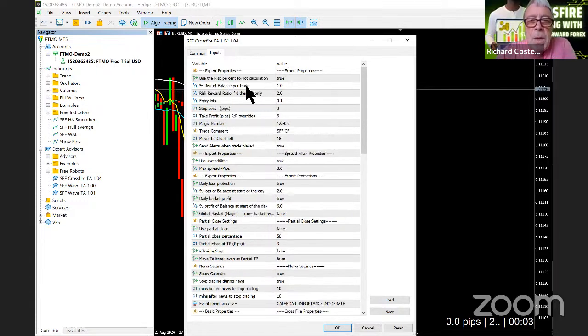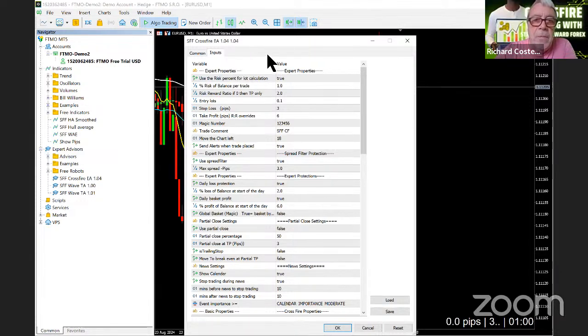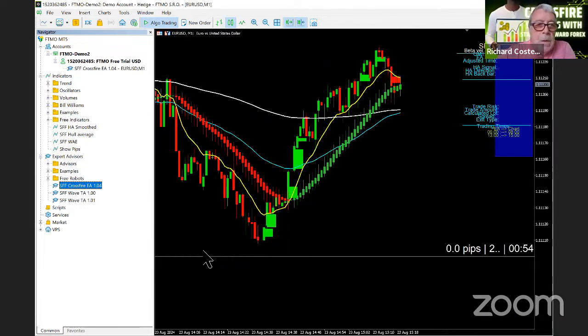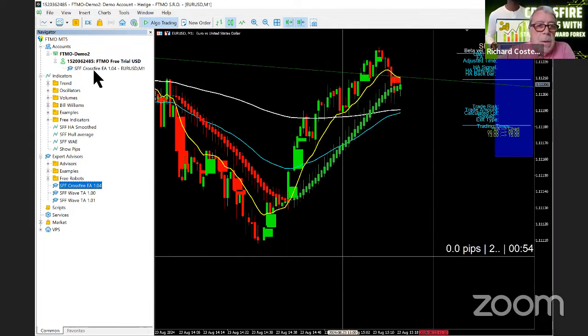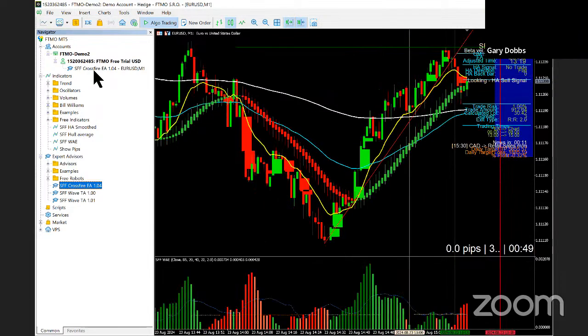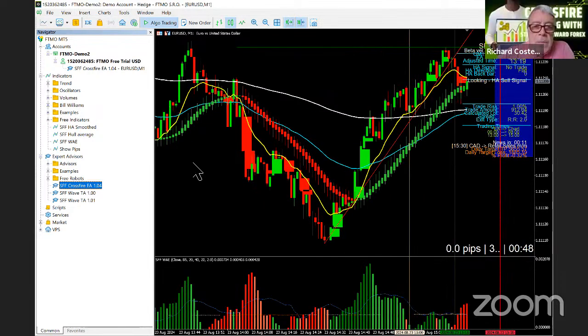I'm not sure if these are mine. No, these are not my settings, but it's given me a list of settings. If I click on OK for now, can you see how that has appeared under there? Do you want to try doing that and see if you can get that to work?